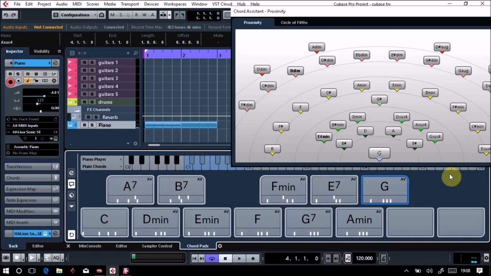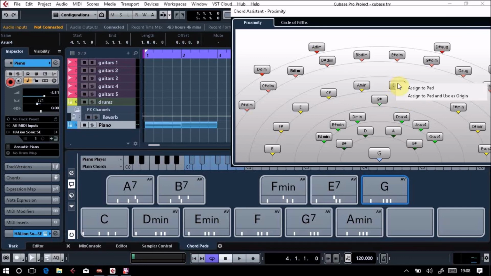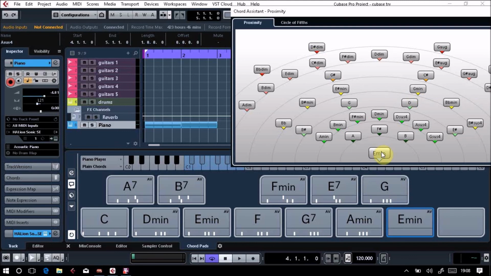But remember, you can change any of these. So if I wanted the key now to be E minor, remember, right click, assign to pad, and use as origin. So that's now everything now. It's going to be my relation to the E minor chord.